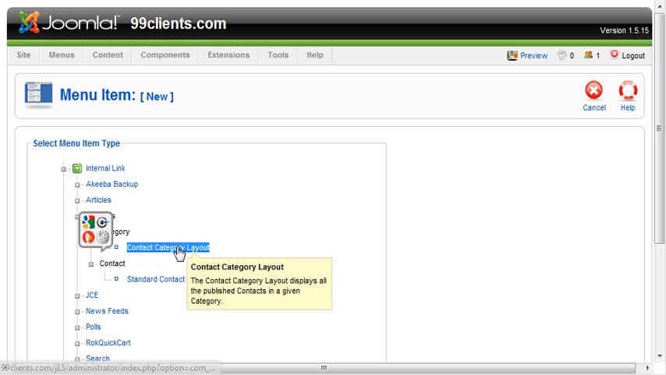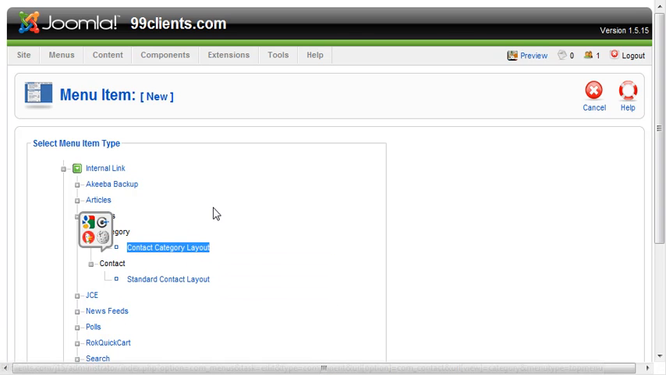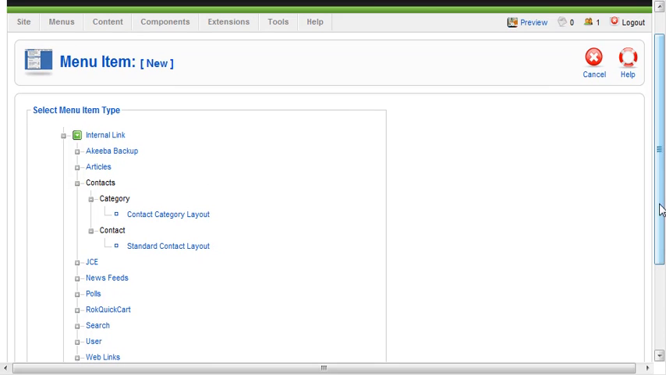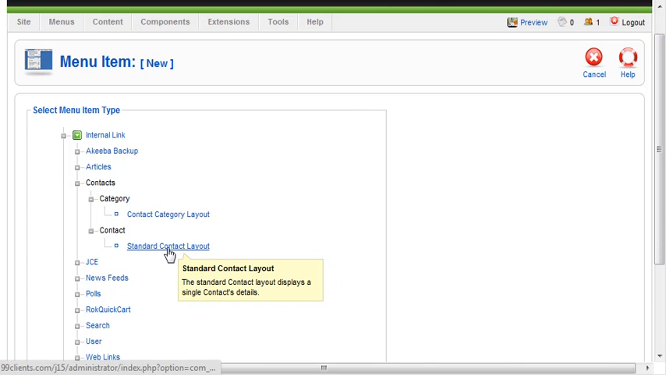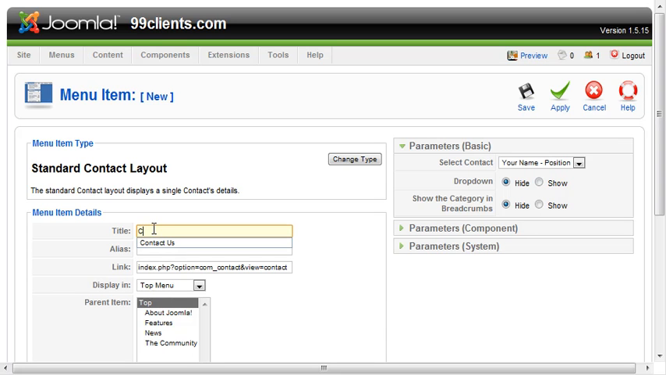Joomla gives you the opportunity to display all the published contacts in a given category. So you can actually have multiple categories show up on the same page. But let's take a look. For now, we want the standard contact layout, so we're just going to click that. And on this page, this is going to be the name of our menu item.